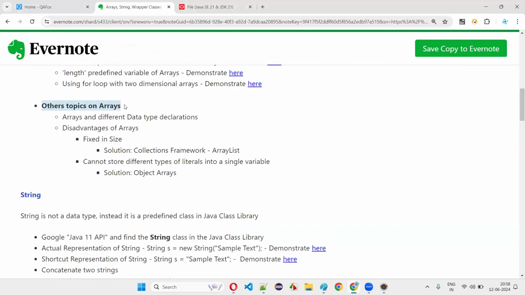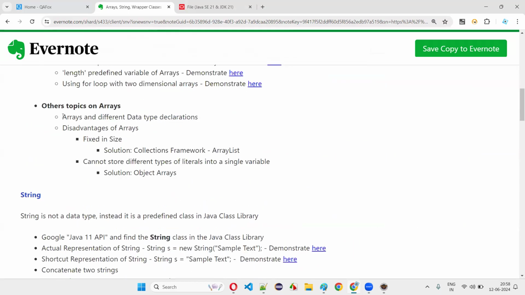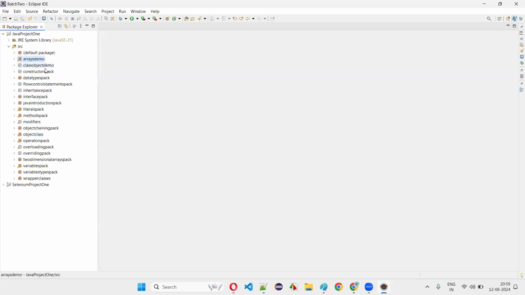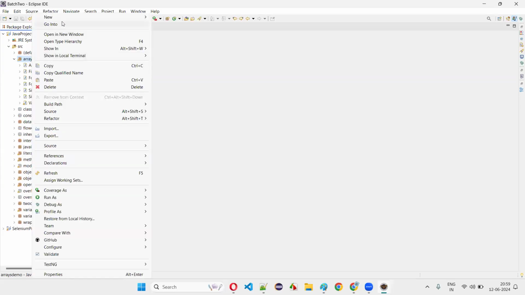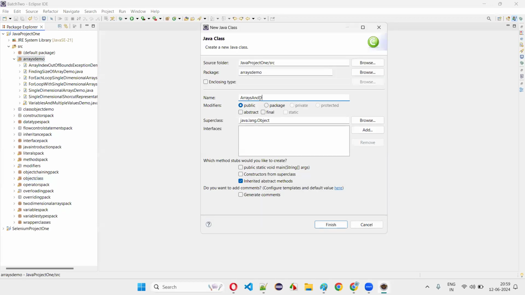Okay, so other topics on arrays were left out that day. I'm going to cover them now. For this particular topic, I had to cover wrapper classes, primitive data types and the Object class first, which I covered now. Now let me complete the remaining portion of arrays: arrays and different data types declaration. Here an arrays demo is there. I'll expand this and create a new class, ArraysAndDifferentDataTypesDemo. Some random name I'm giving.